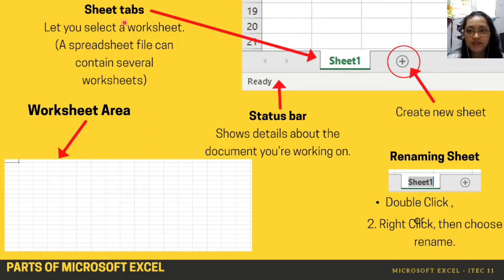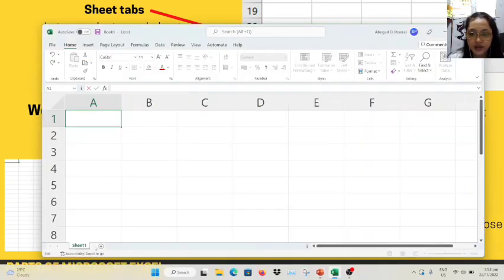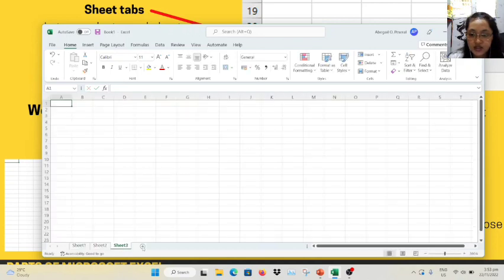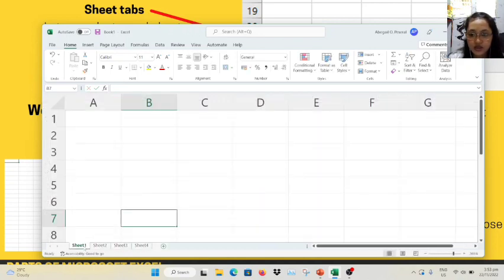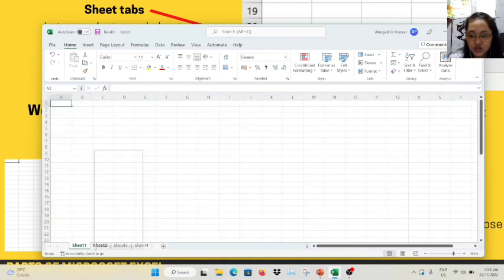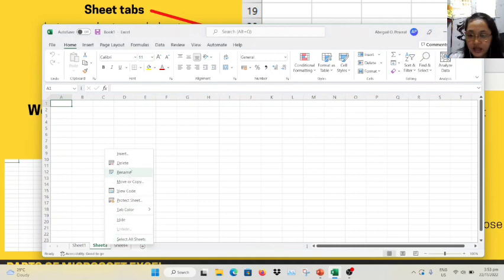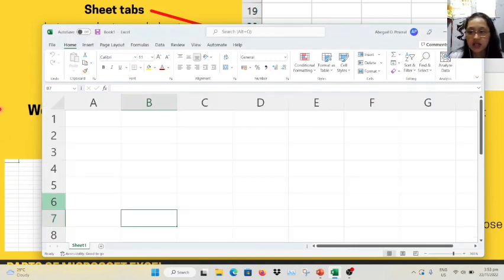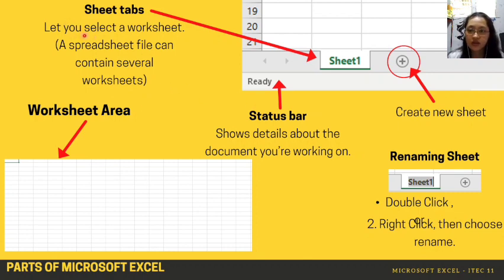So we also have here sheet tabs. So this one, sheet. So we can add many sheets as we want. So we can also delete that. In order to delete this sheet, we have to right click, then delete. Again, right click, then delete. So that is the sheet tab. Sheet tab lets you select a worksheet. A spreadsheet file can contain several worksheets.